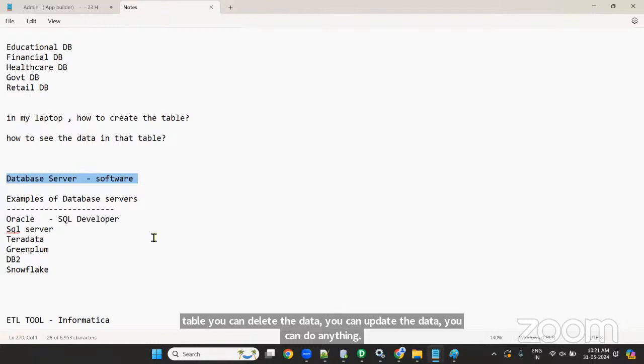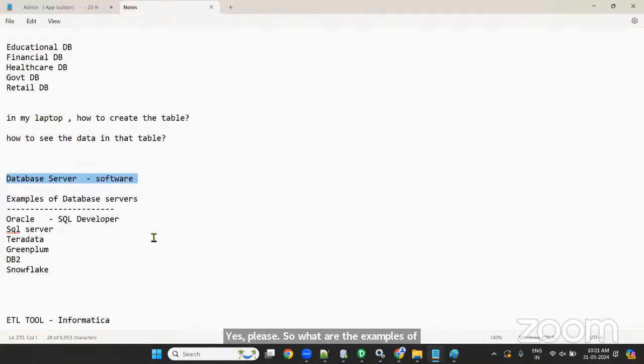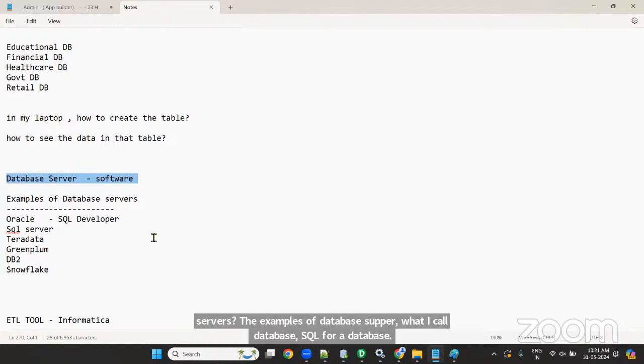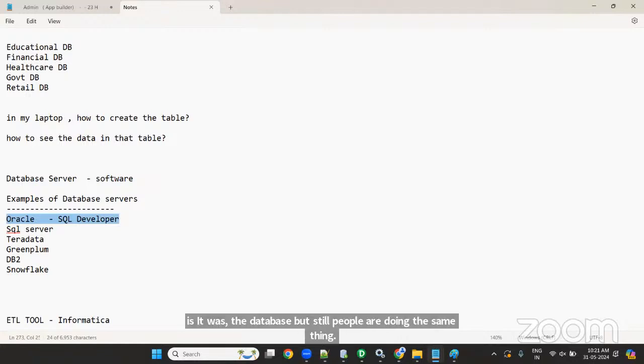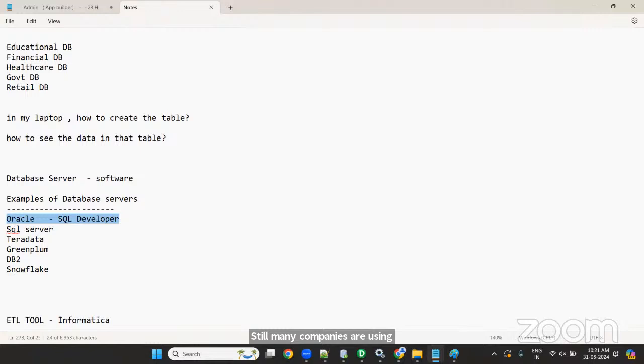What are the examples of database servers? The examples are Oracle database, SQL Server database, Teradata database, Greenplum, DB2, Snowflake, MongoDB, Cassandra. There are many databases available, but the most powerful database is Oracle database. It is a very old database, but still many companies are using it because it is very popular.